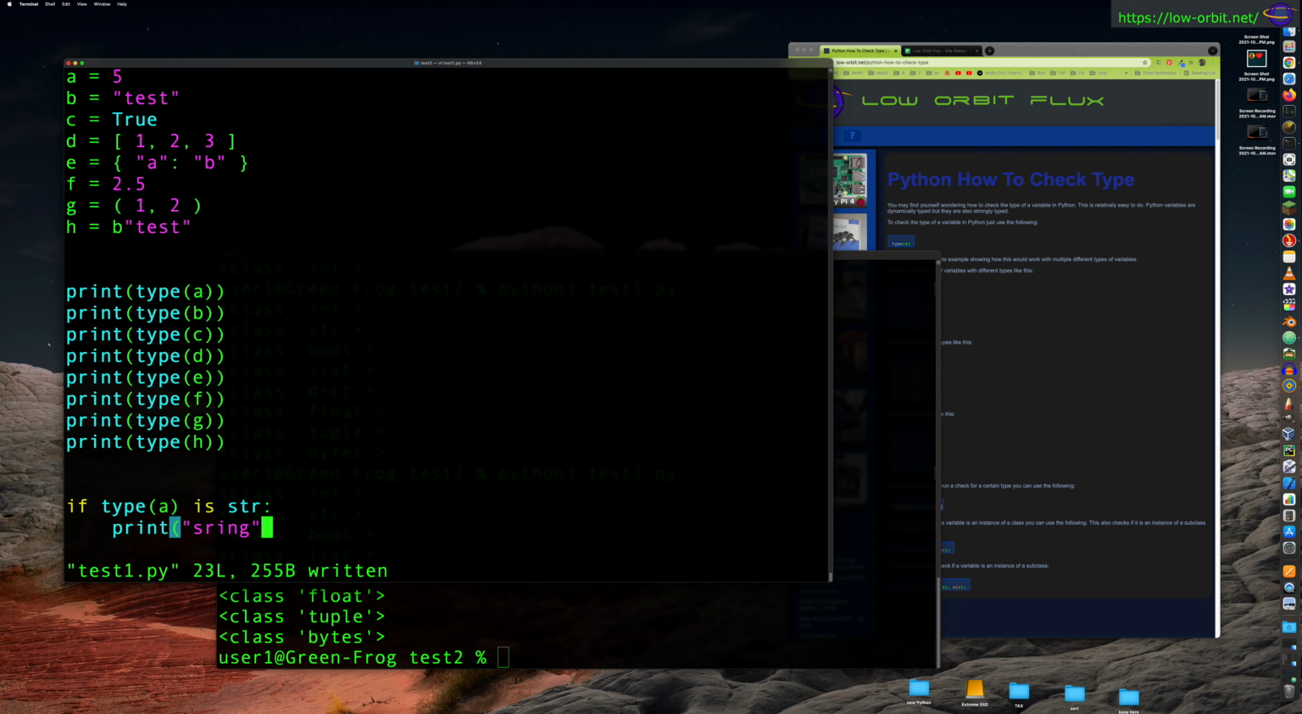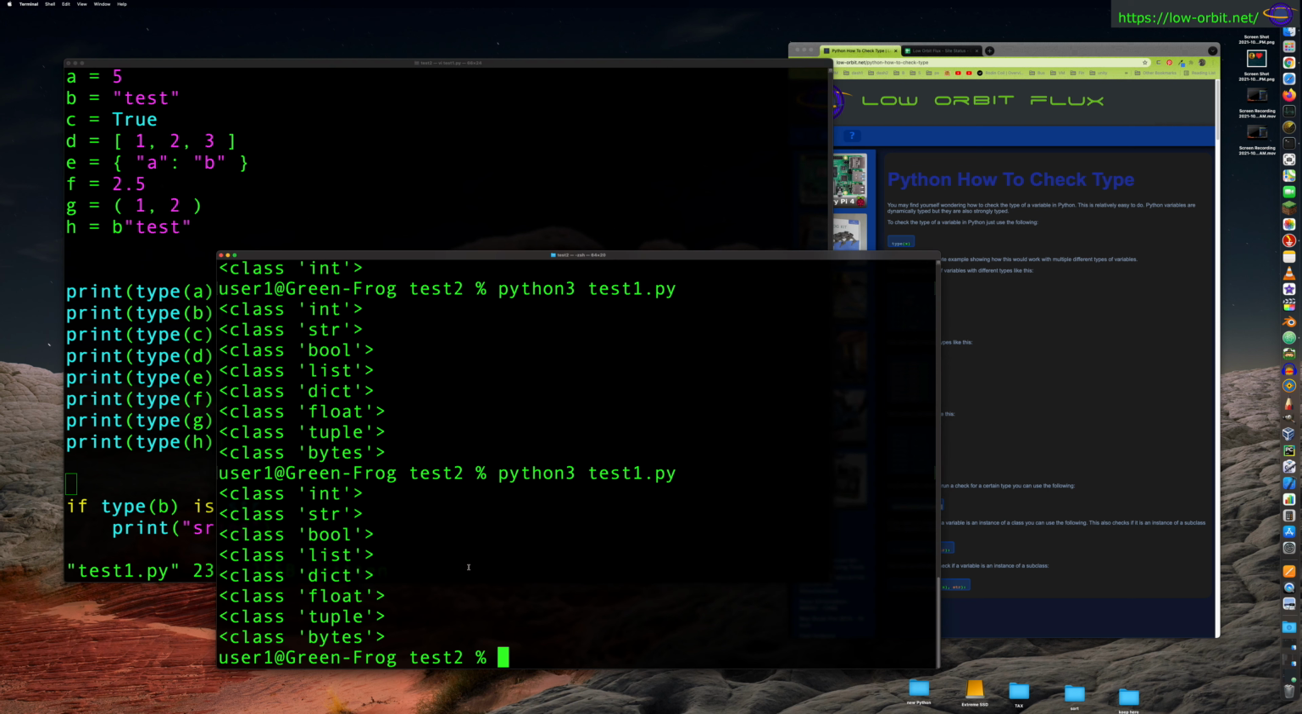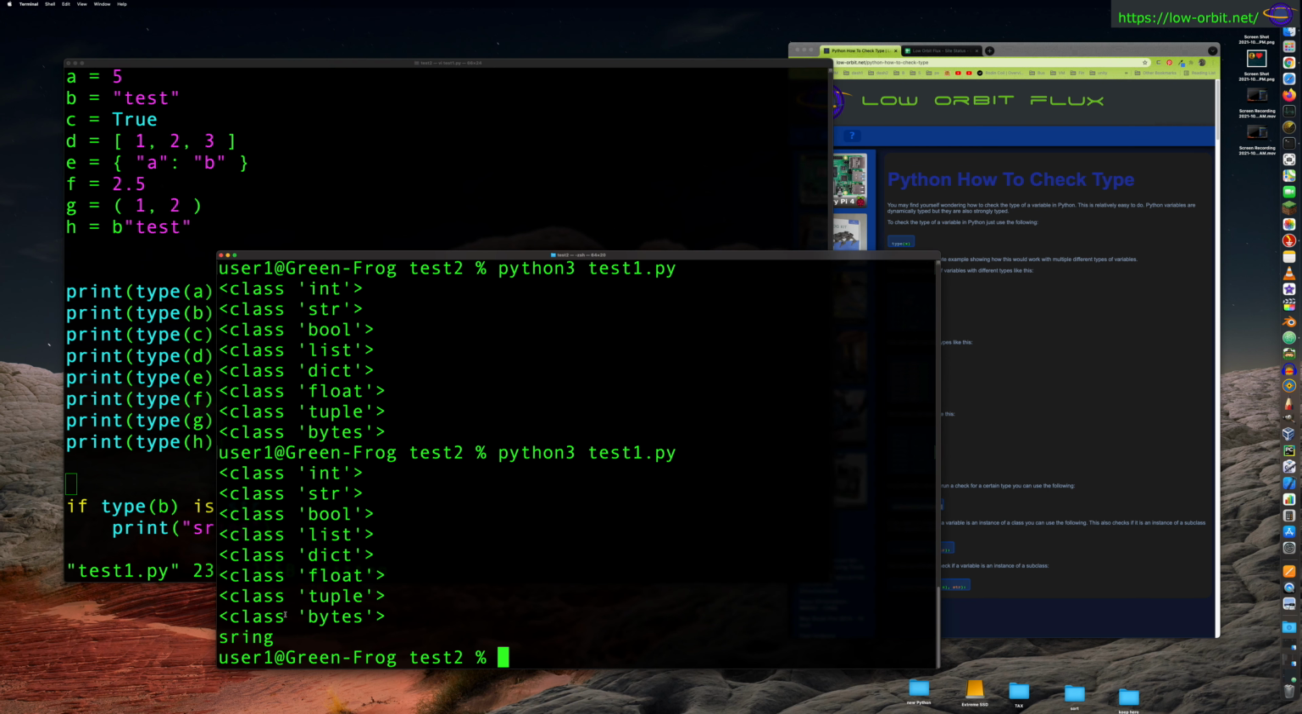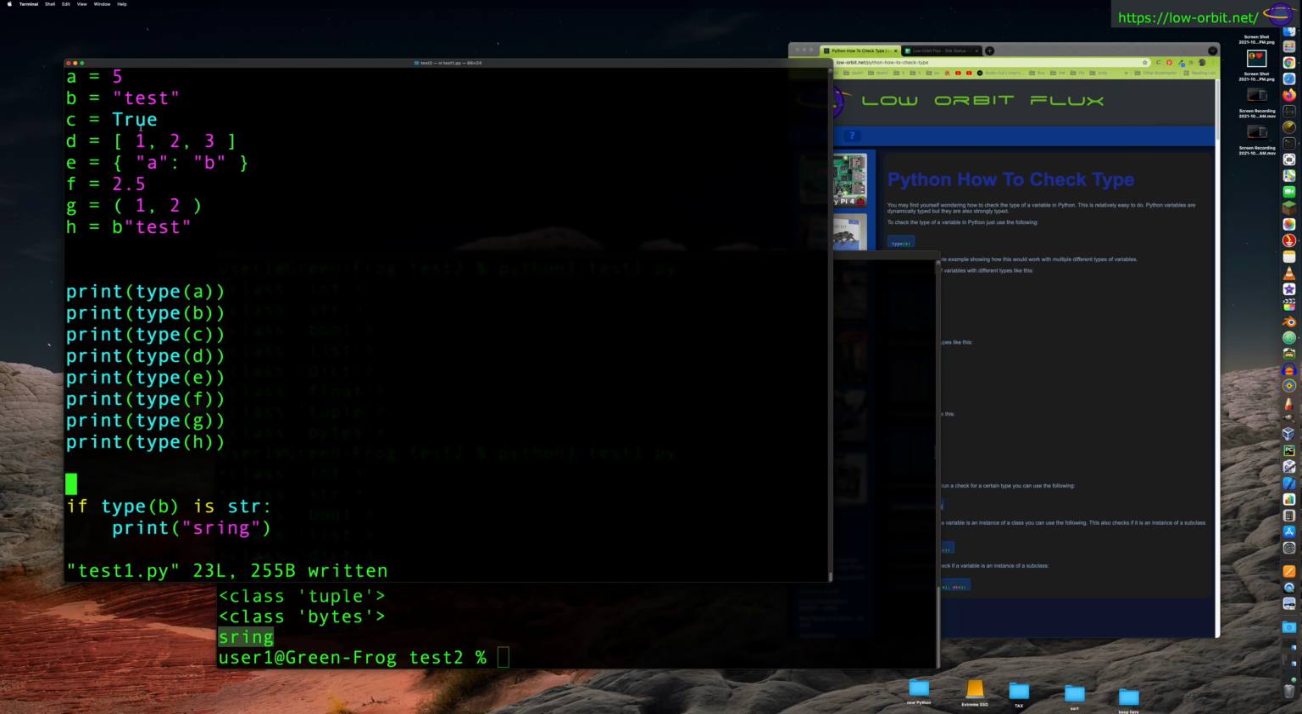So let's swap this for one that is a string. Let's swap A for B. So put B in there, write it out. We're going to check if the type of B is a string, and if so, we're going to print string. So let's run this again. And look, it printed string at the bottom here, so obviously B is a string, which we kind of already know, but that's how you can use this logic. You can say if type is, and compare it to whatever type you want to compare it to.